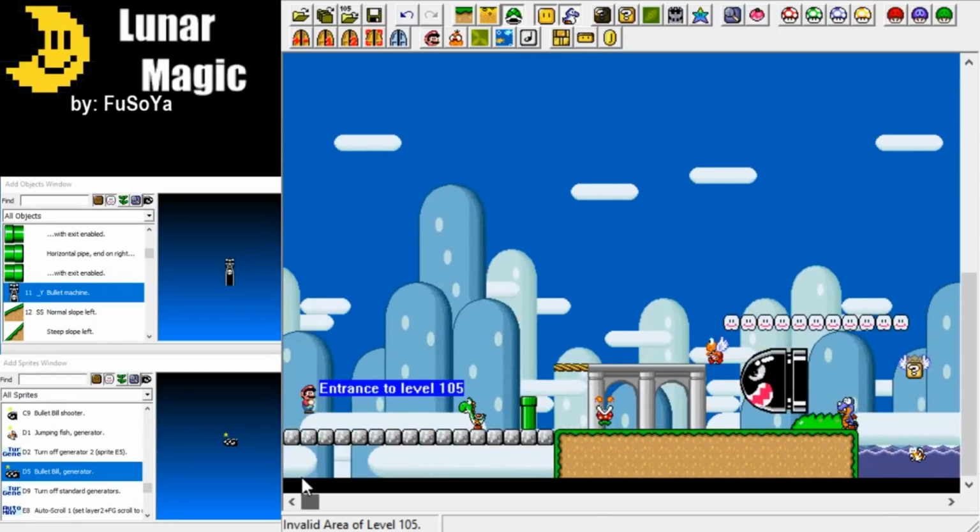So once you get to this point where you feel like, okay, you've got a level, if you want to test it and play it through to see if it actually works, the first thing you have to do is save. You can use the little save icon right here, or you can go to File and say Save Level to ROM.